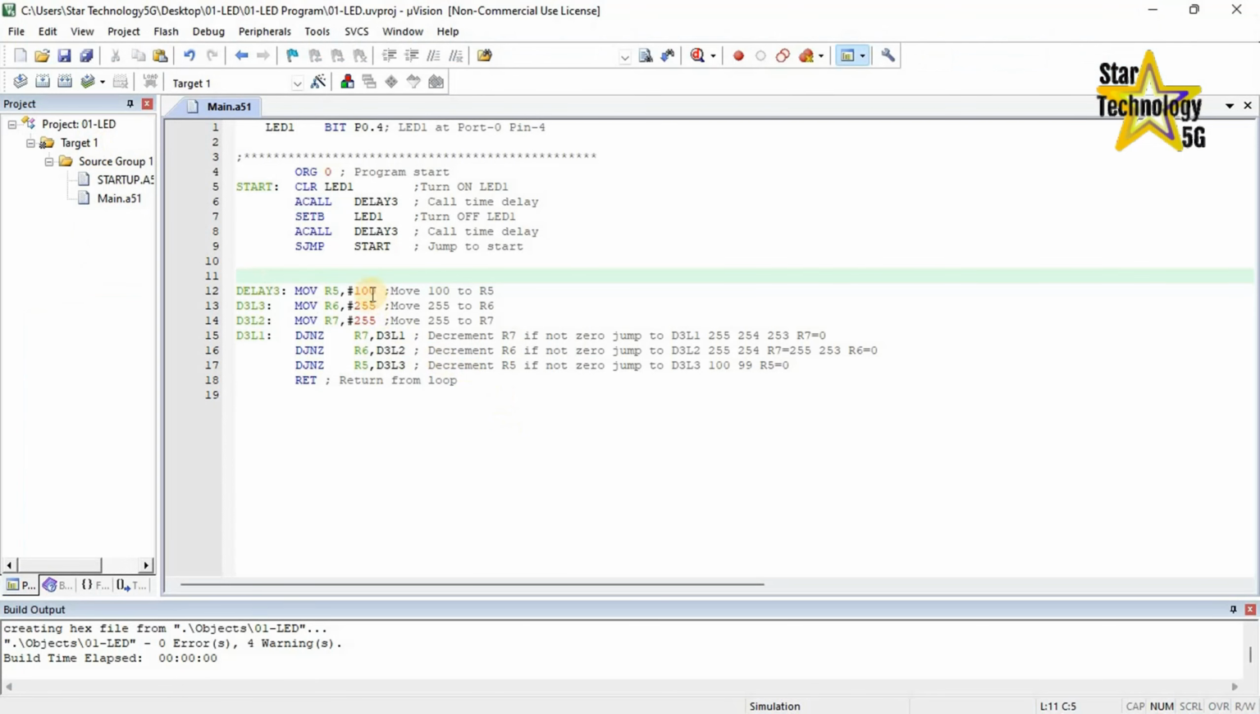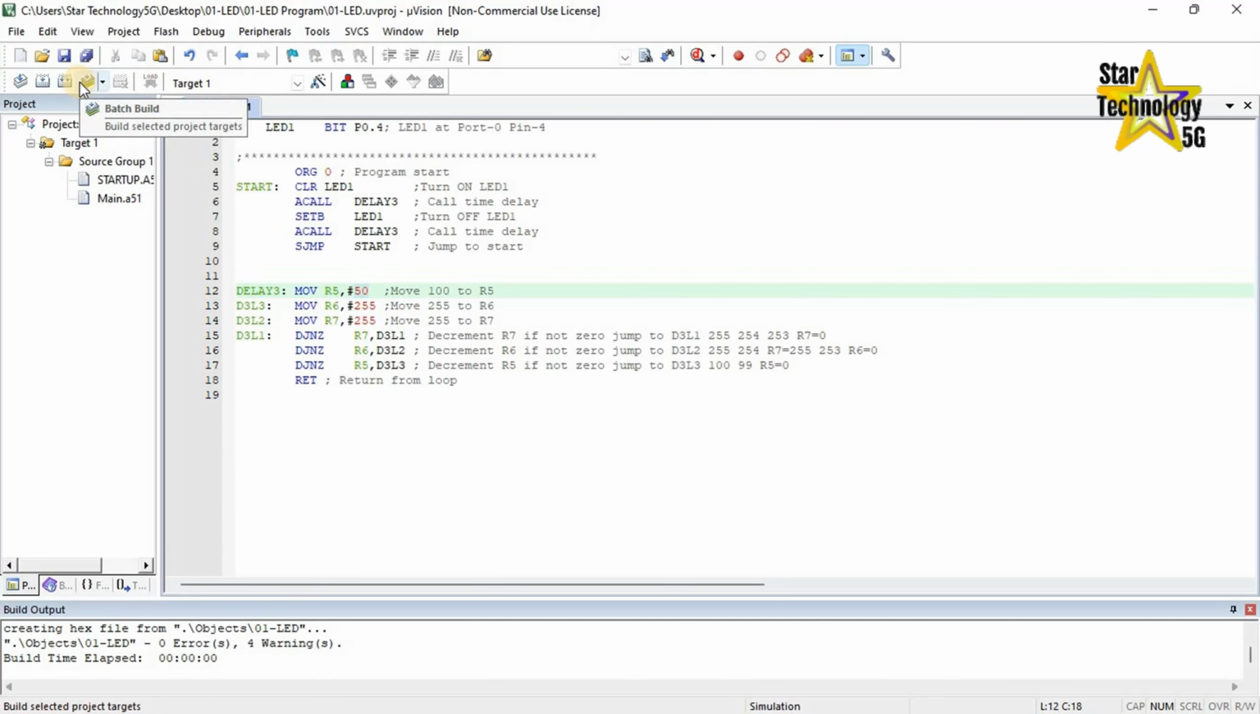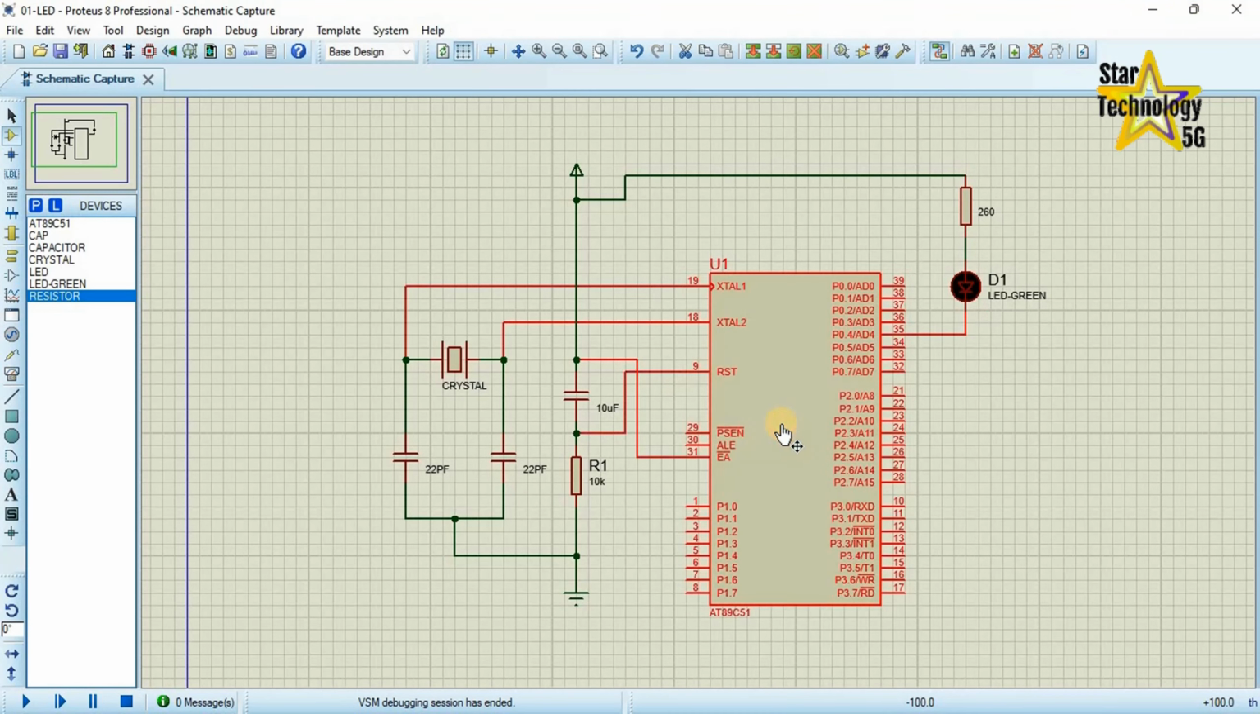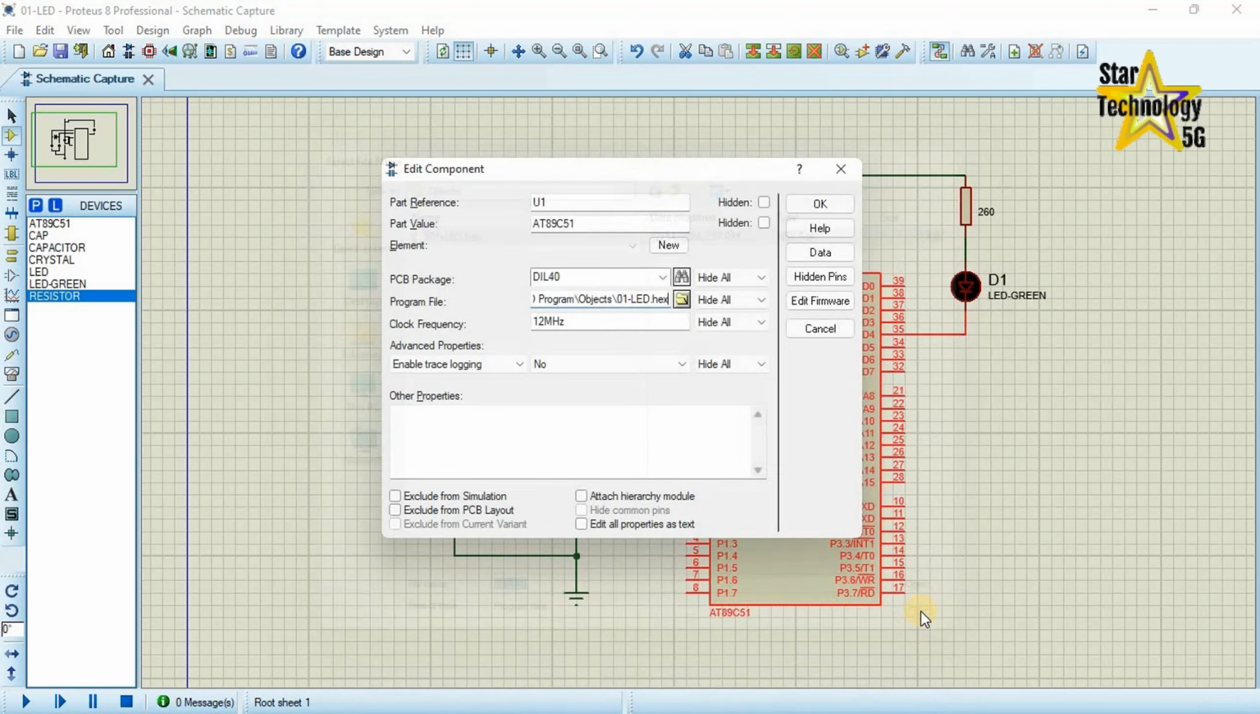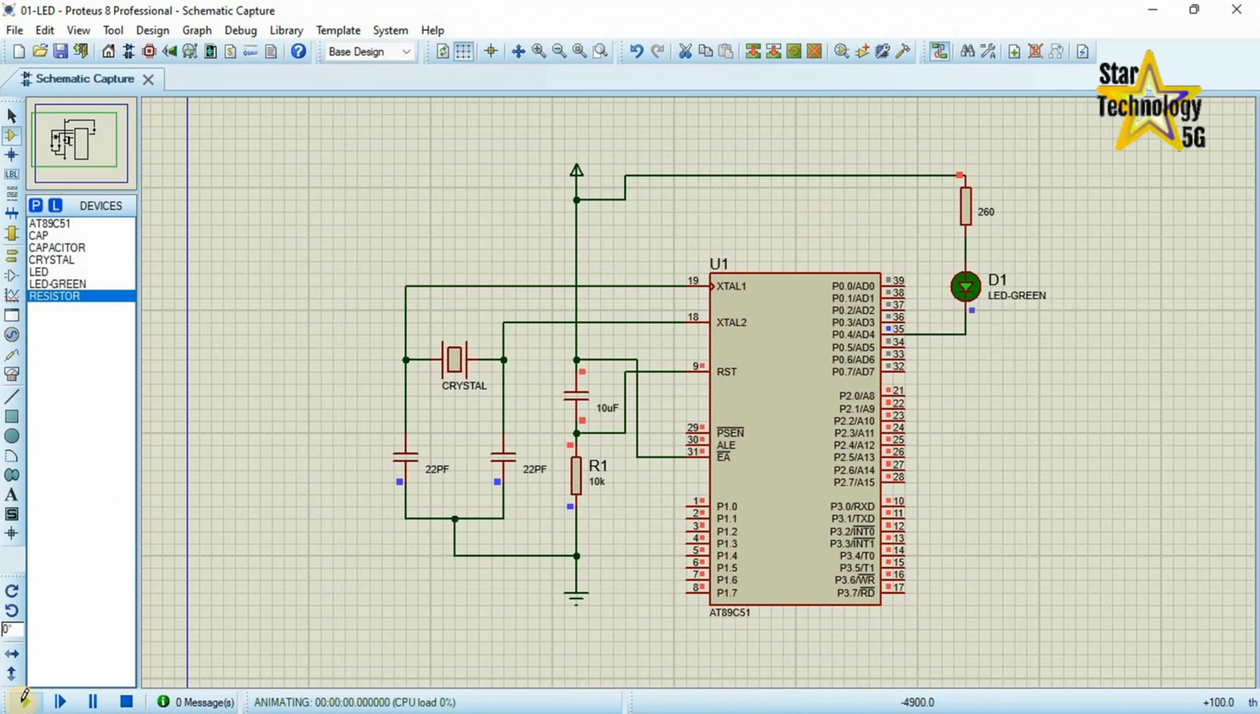If you want to increase its speed, then decrease the delay time. Now we will change this value to 50. Build file. Download this file into the microcontroller. Start. Now you can see delay time is less and LED is blinking.